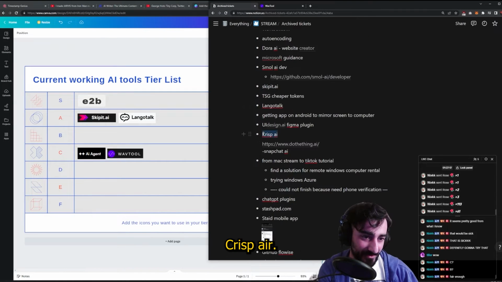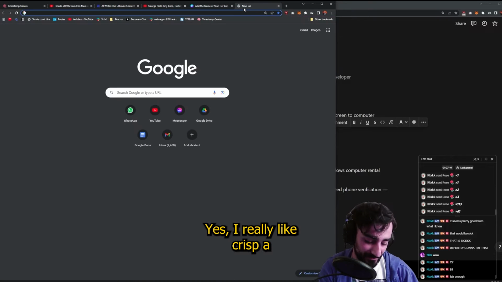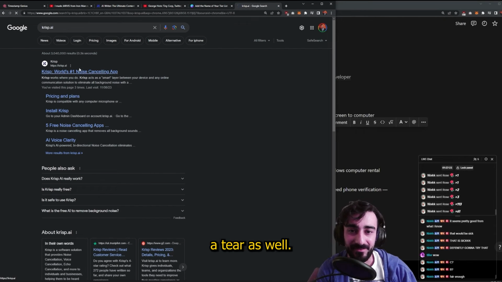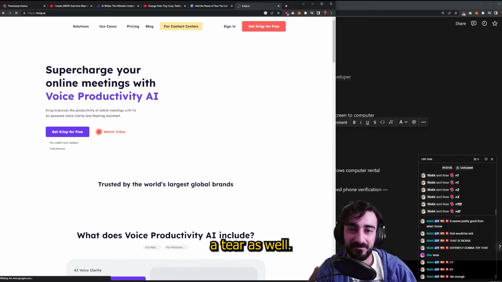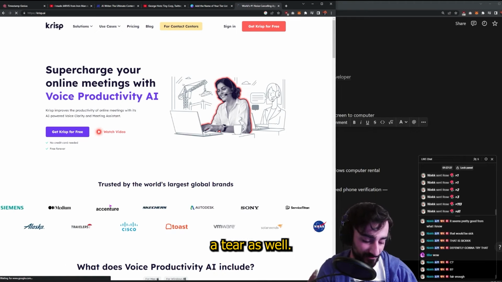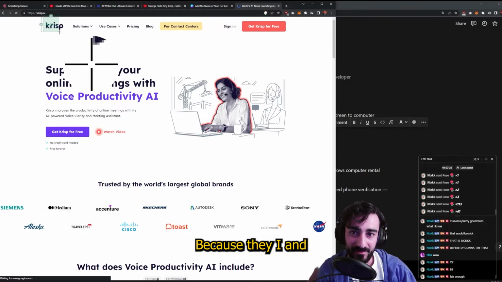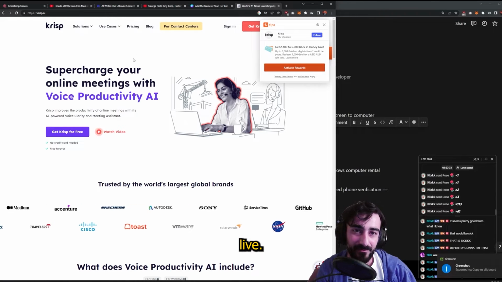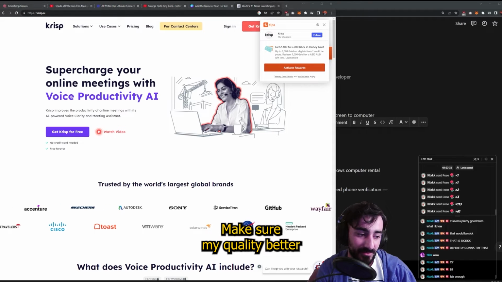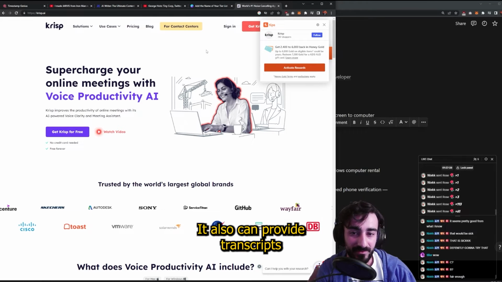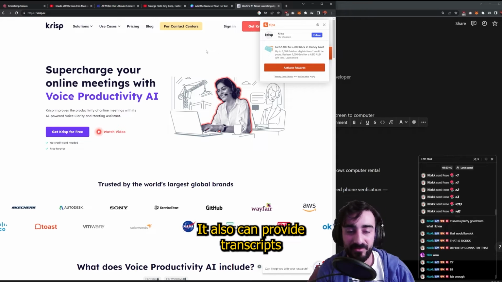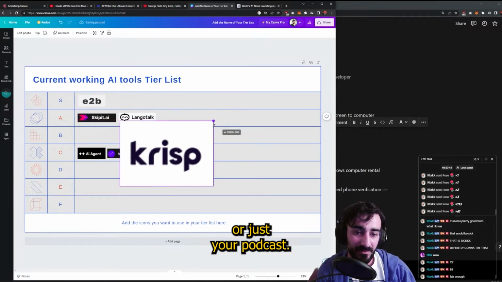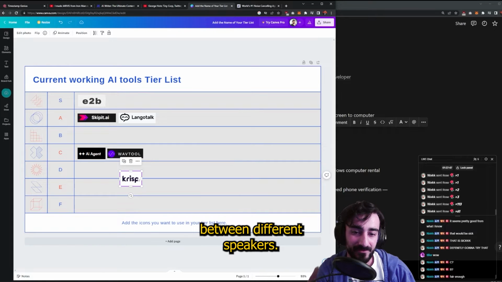Okay, what's next? Crisp AI. Yes, I really like Crisp AI. I'll probably give that an A tier as well. Crisp AI can live make your mic quality better and removes background noise. It also can provide transcripts of meetings and stuff or just your podcast. It can separate between different speakers.